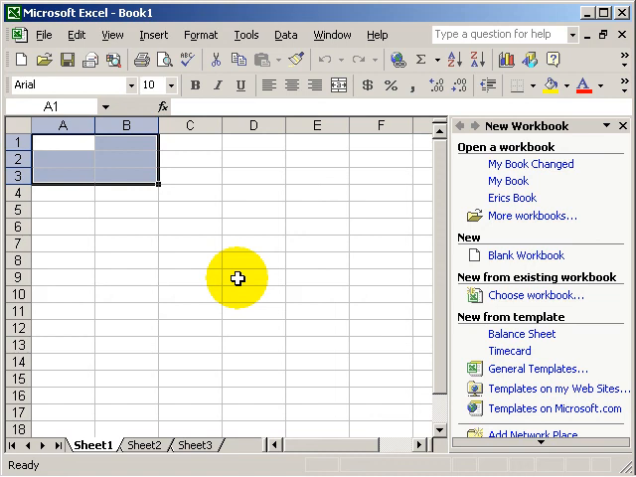These are some of the basic keystrokes used for navigating Excel. To find out more about using keystrokes, search the help screens.